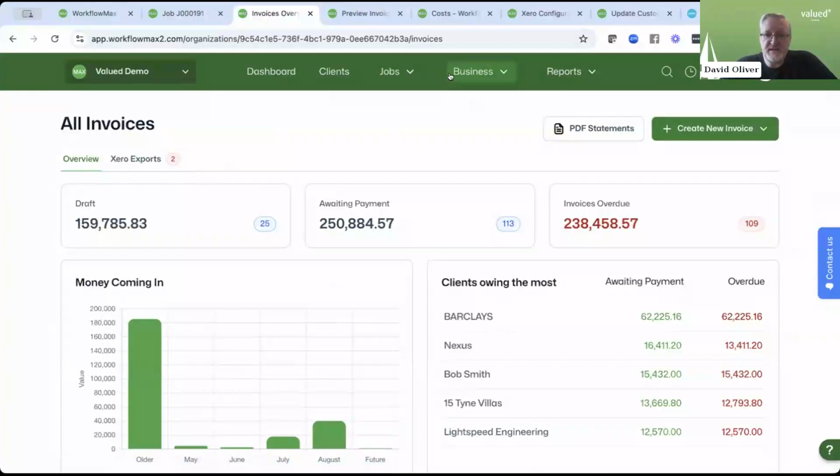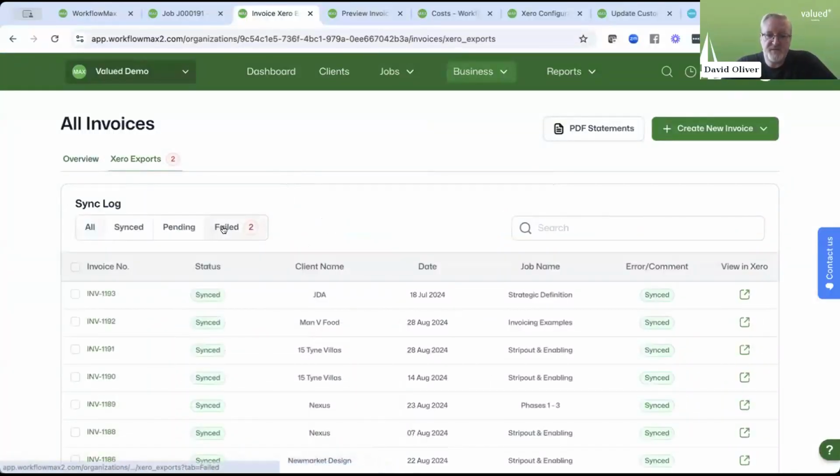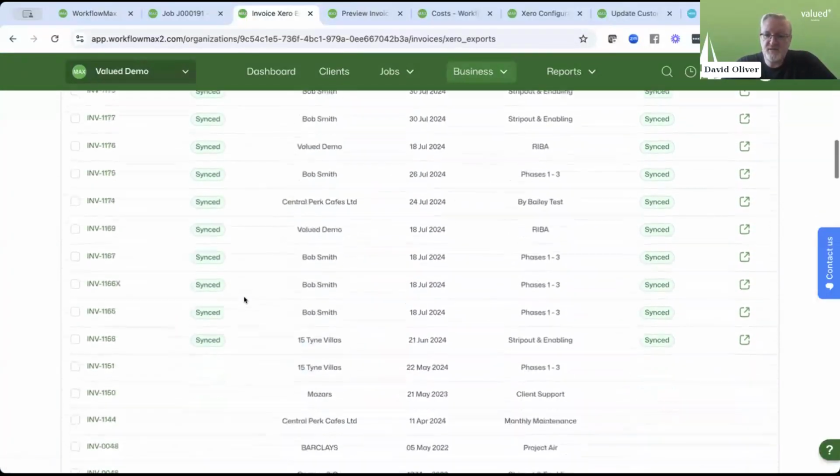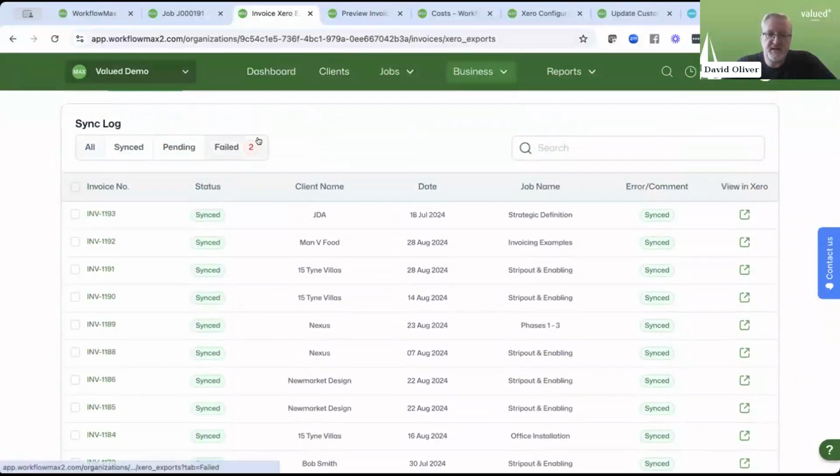In your invoices list, so under business and invoices, if you see next to this second tab, you've got your overview with your list of invoices, but under Xero exports, if there's a little number there, we've got some problems to address. So click into that tab and we will see a list of any Xero exports which have failed. So when we click through, there's our failed list. I can look at it in here and I will find them, but it's far easier just to click into the tab and see what has gone wrong.